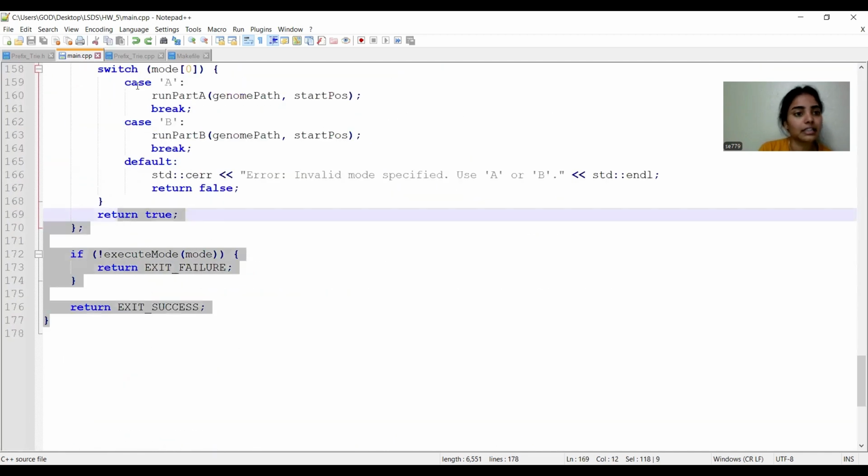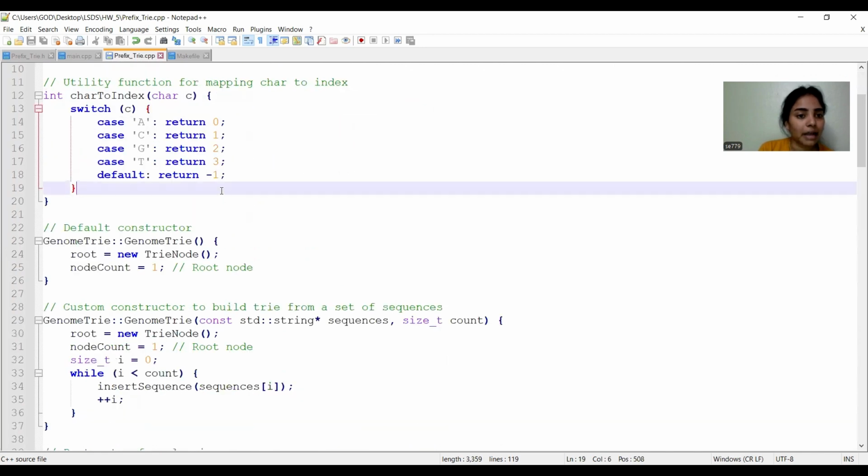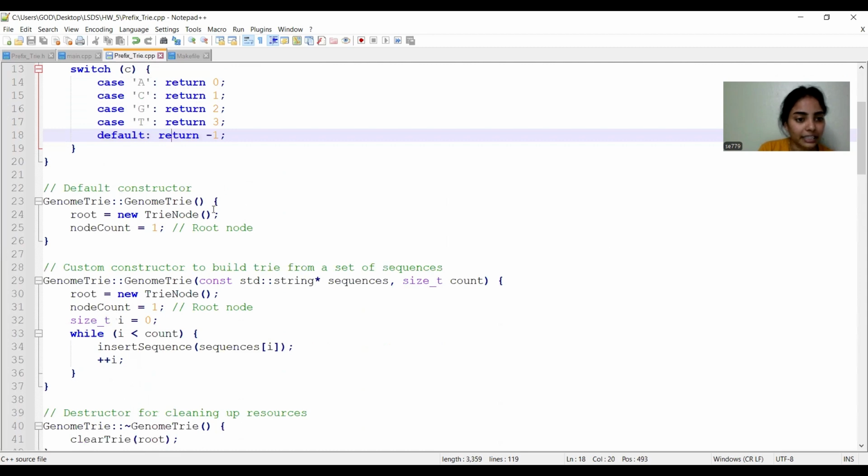All this is, that's it. And here are all the global variables with initialization. We need 5,000, 50K, 1 lakh and 1 million. And this is for mapping the character to index, as I told you in the .h file. And this is the default constructor we used here.